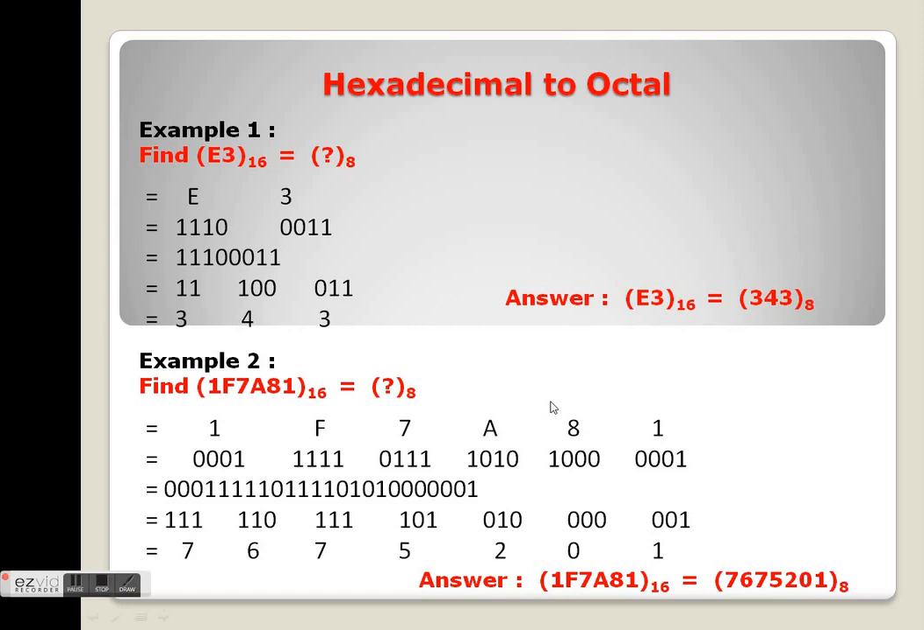In this case, the number we have is 1F7A81, and firstly we will change this number into binary. We know that the binary of 1 is 0001, the binary of 8 is 1000, the binary of A is 1010, the binary of 7 is 0111, the binary of F is 1111, and the binary of 1 is 0001. In step number 2 we will combine these, and after that we will divide these into groups of size 3, and after that we will find the octal equivalent for each group.